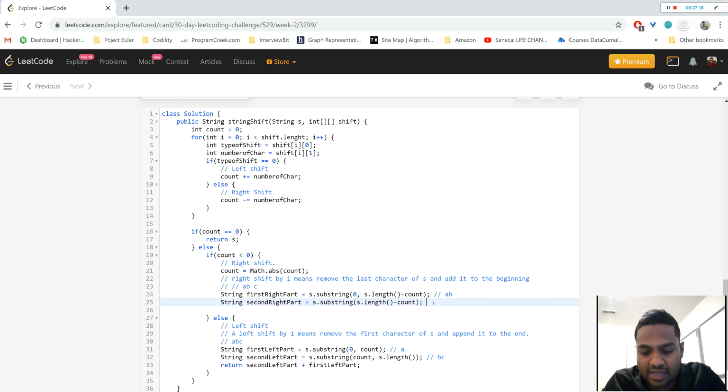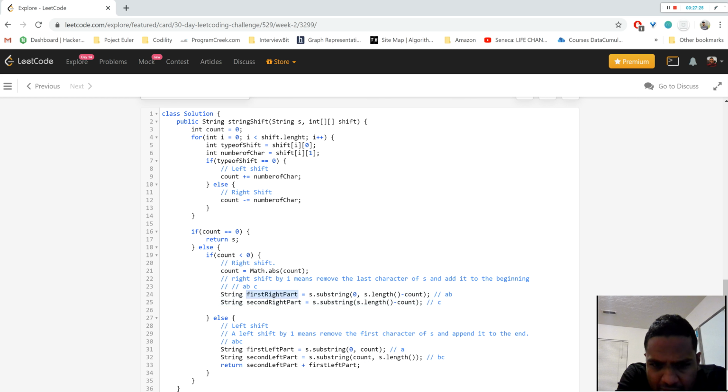So in this case I'll be getting only C. Okay, so let's make sure we are following this example. The first right part here, if the count is 1, I need to get these two first: 0, 2, length minus count, where length is 3 and count is 1. Just for an example, I'm saying count is 1.